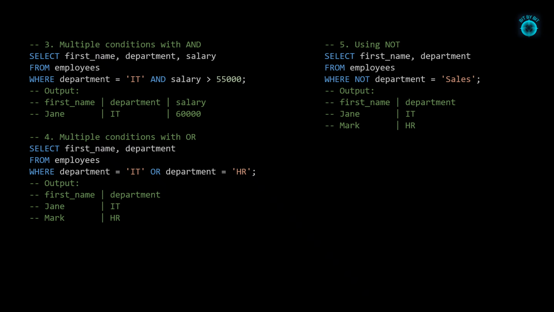In the fourth query, we use the OR keyword. This means the row will be included if either condition is true. We want employees from IT or HR, so the result includes Jane from IT and Mark from HR.